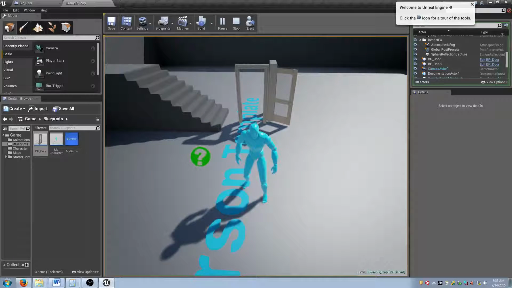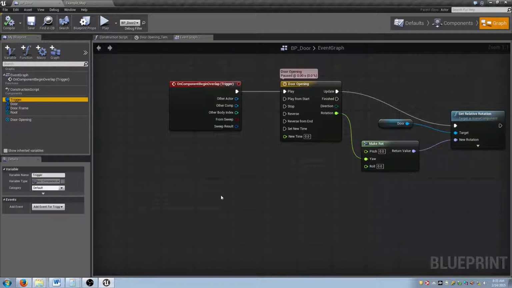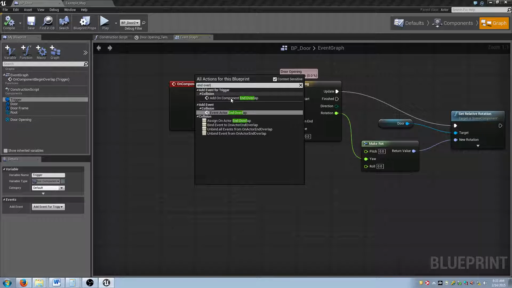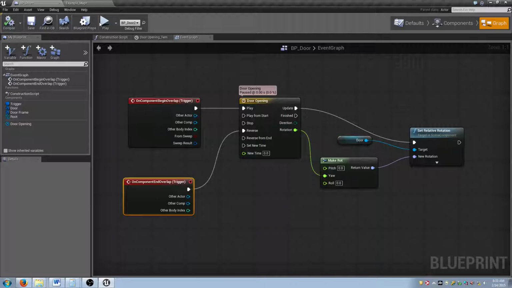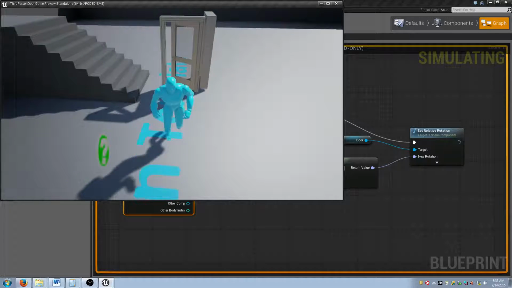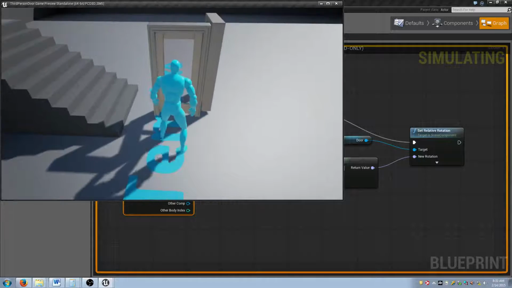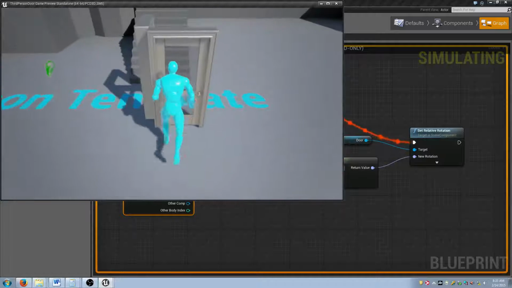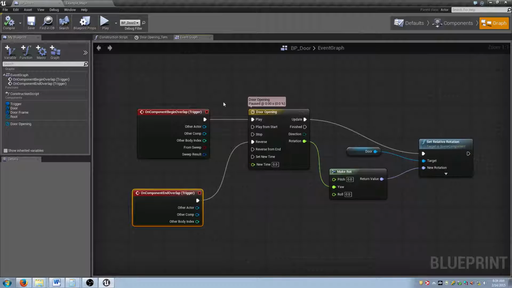What we can do is have the door close when you leave it as well. So I click on the trigger again and I type end overlap. And I just have to reverse it. Compile and play. Walk up to it. Even though the door has no collision. So you can do this to make a trapdoor as well.